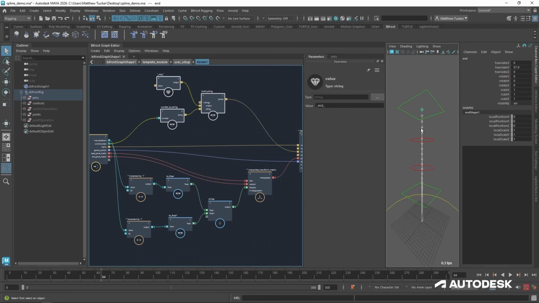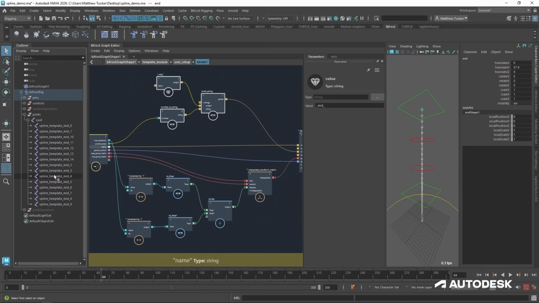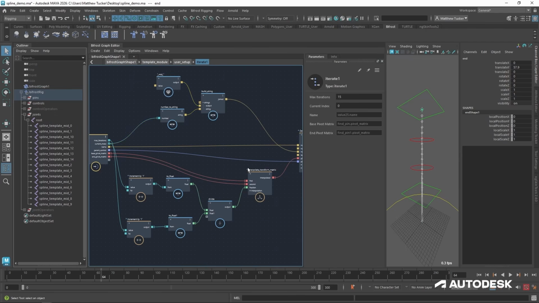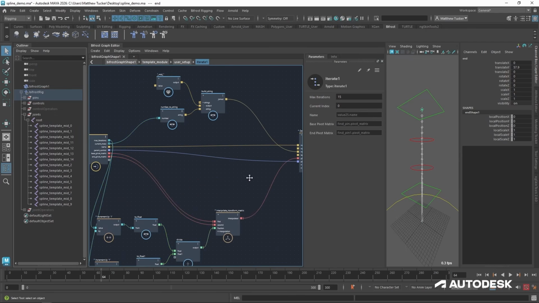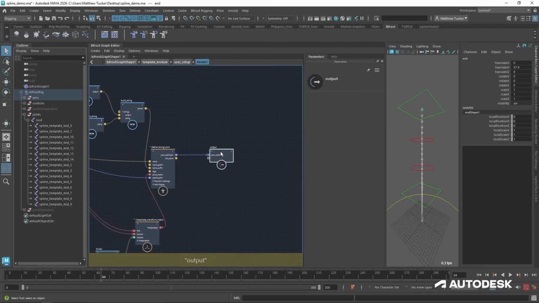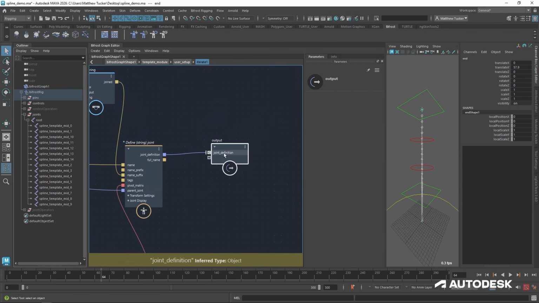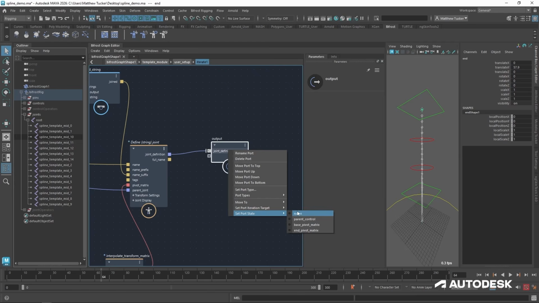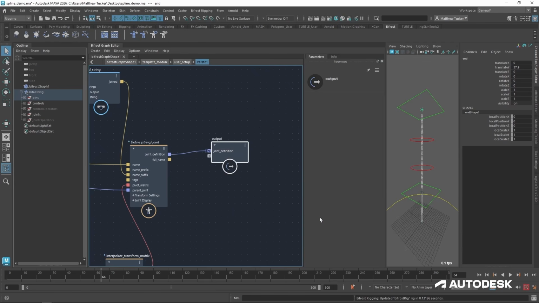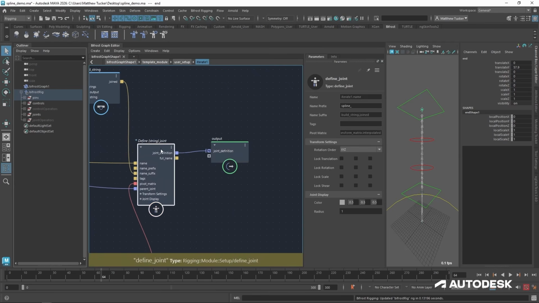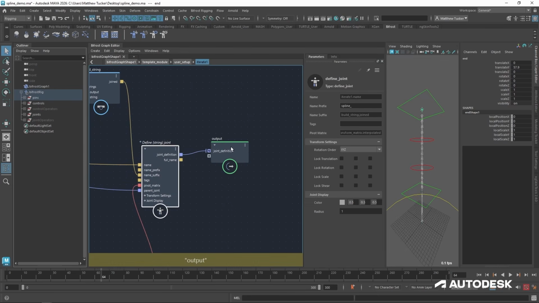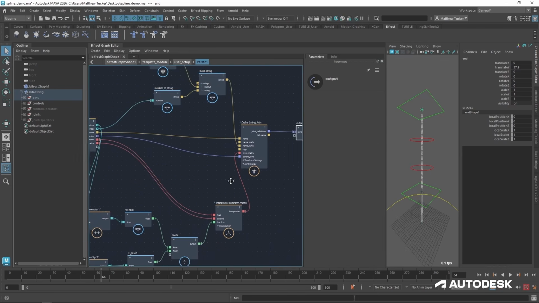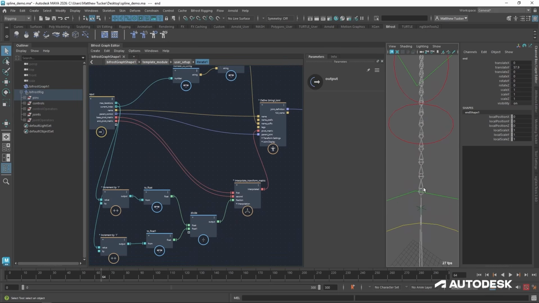Now, all our joints are connected, but they are all children of the root. So what I want to do is I want to take this iterate node, and every time a new joint is made, that is the next joint's parent. In order to do that, on the output, I'm going to right-click this and set port state to the parent control. So now, every time a joint is made, that will be the new parent joint. Pretty handy.